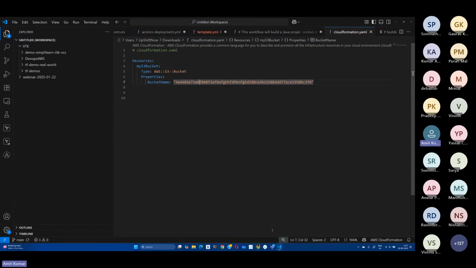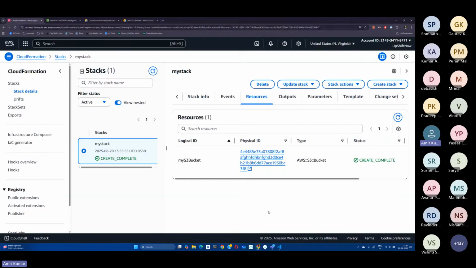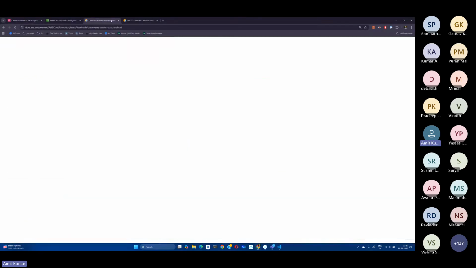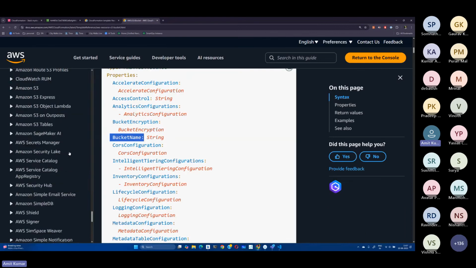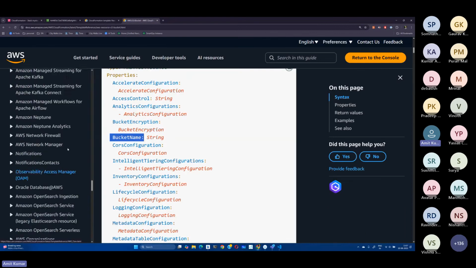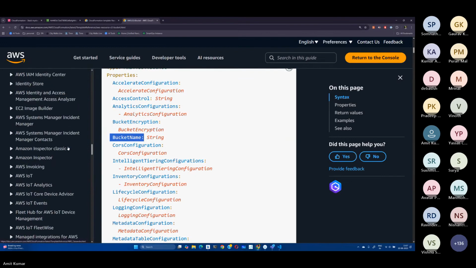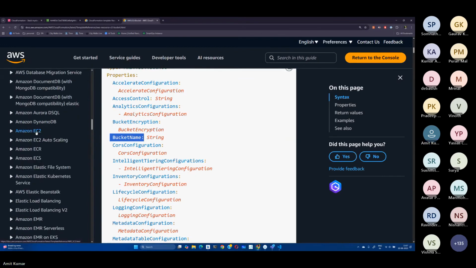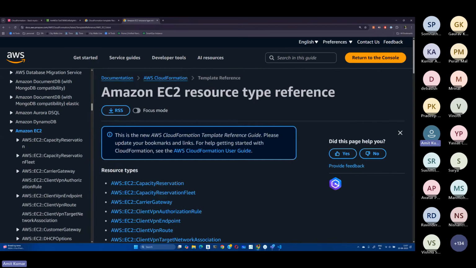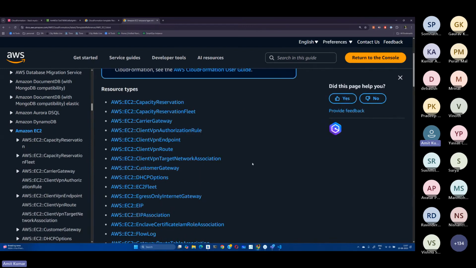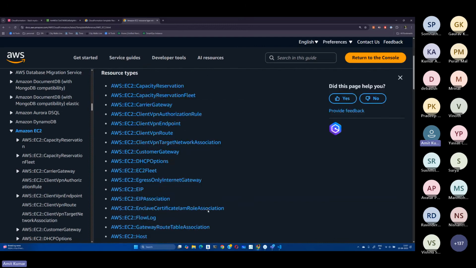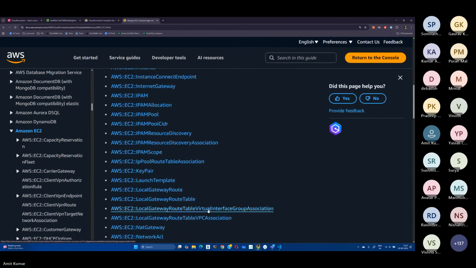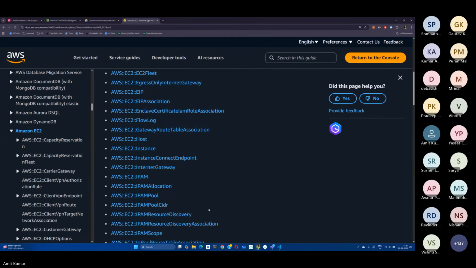Okay, let's create an EC2 instance. Now for an EC2 instance, what should I do? I don't need to remember anything. Just go to the documentation and look for EC2, right? AWS EC2. Here we are. And under EC2, there are a lot of things. There are key pairs, security groups, EBS, auto scaling groups. Yeah, there are many things. So what do we want to create? We want to create an instance. So AWS EC2 instance.